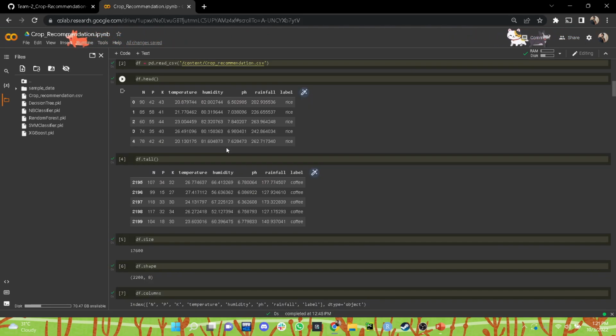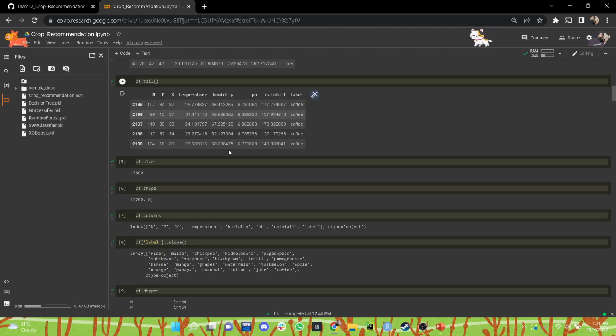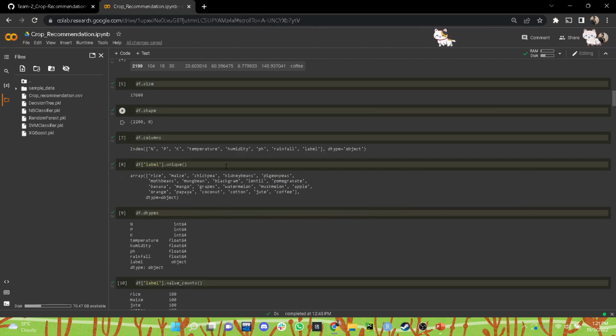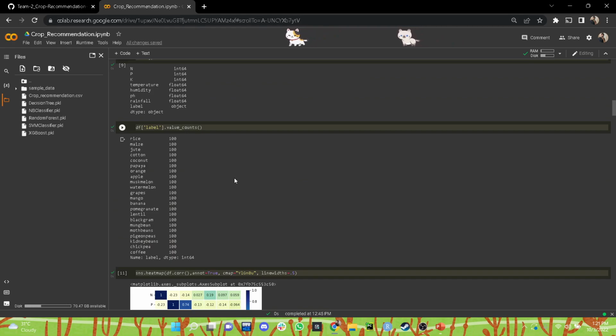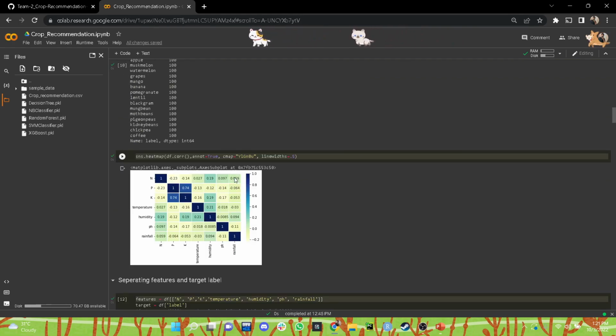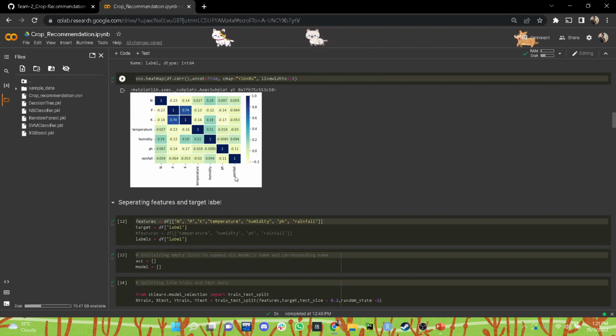We verified the data by reading the first and the last 5 rows. We checked the size and the shape of the dataset. We went through the columns. We found all the unique values in the label column. Then we looked at the data types of each of these features. Then we counted them and created a heat map to see the correlation between each of these features.